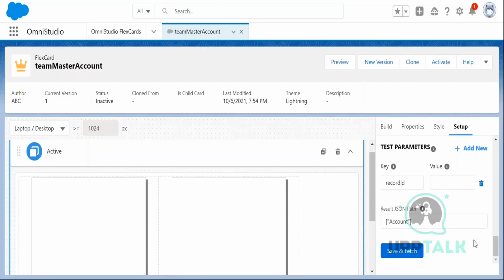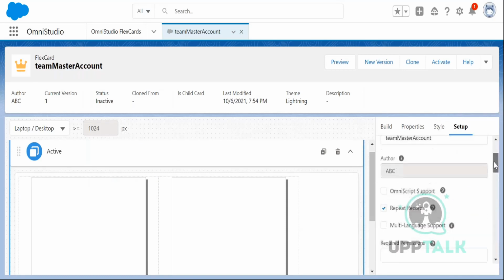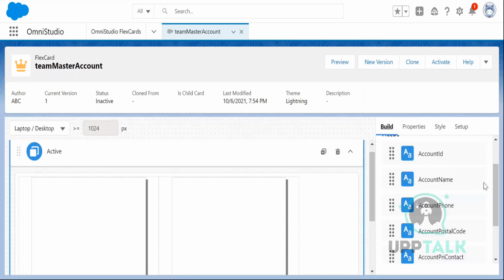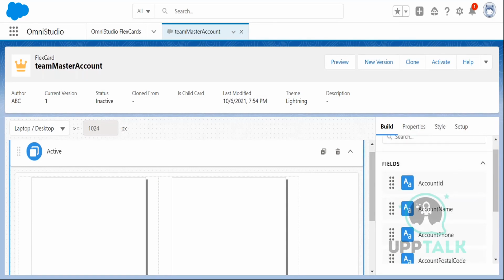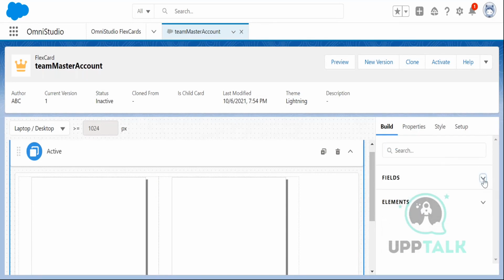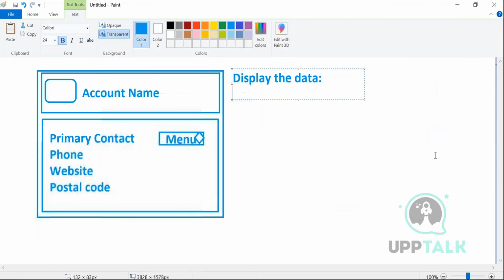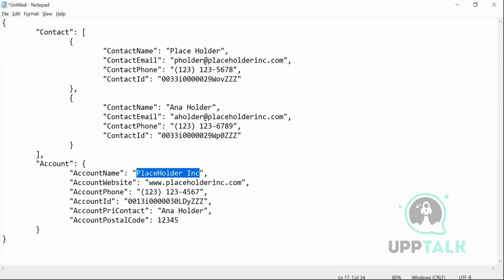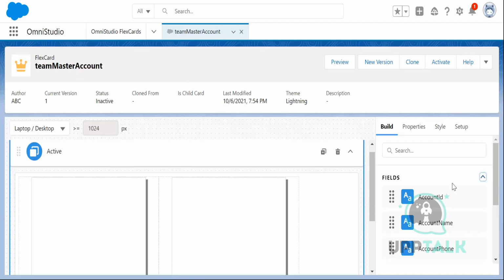So whatever data we load, if we want to display the field information, we have the field list. This is called the field list. So we can use the field list to display the data on the card. This is one way. Let me show you the others.